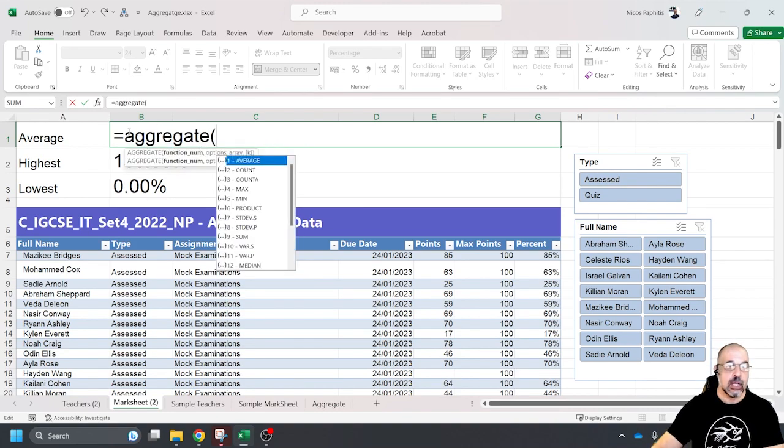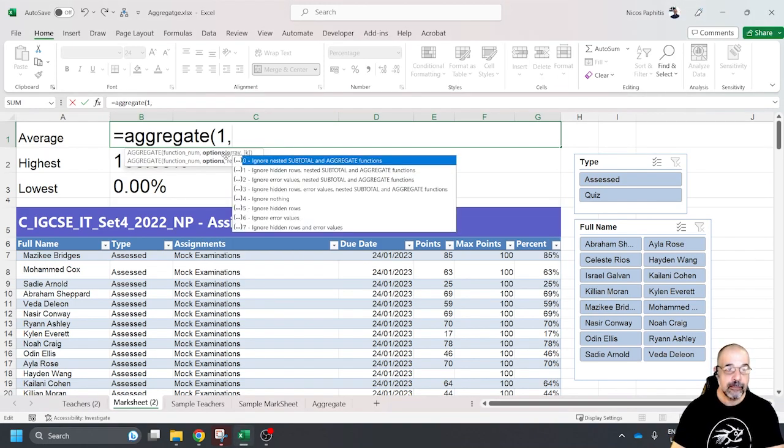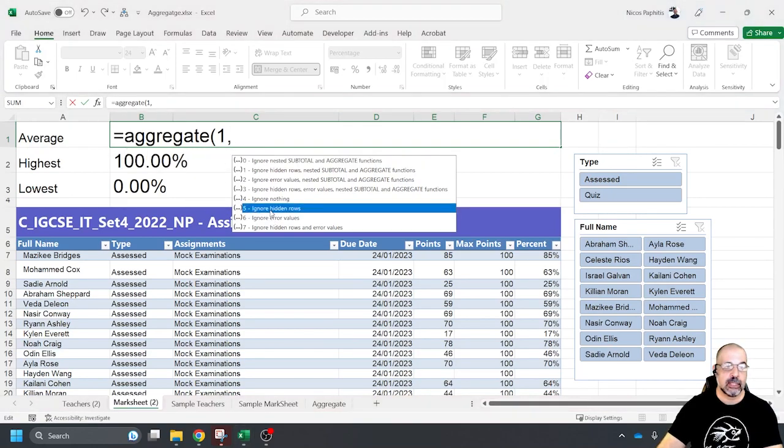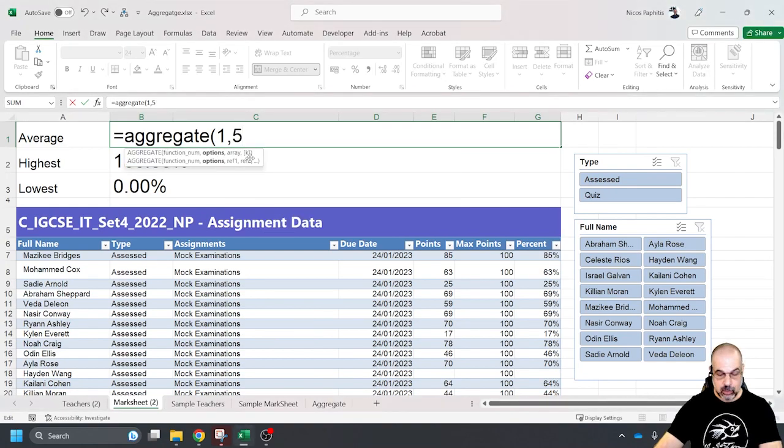Open brackets. So I want average, so that's number 1. I'm going to double click on number 1, comma. And the next thing is what I want to ignore. Well, I just want to ignore anything which is essentially hidden. So ignore hidden rows. They're not going to be included in that function. Double click there for 5, comma, and then it wants my array.